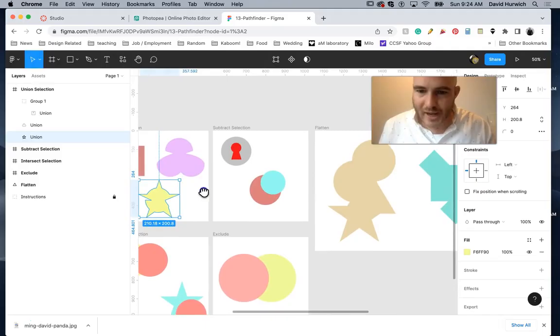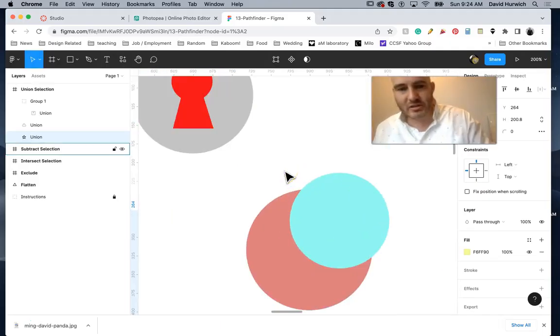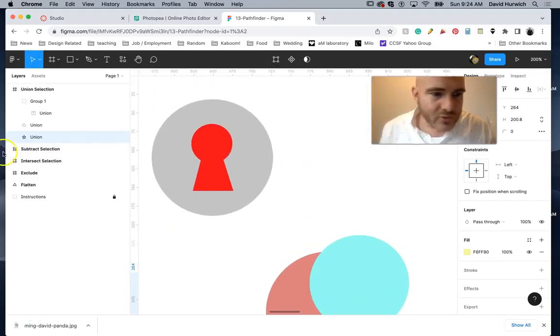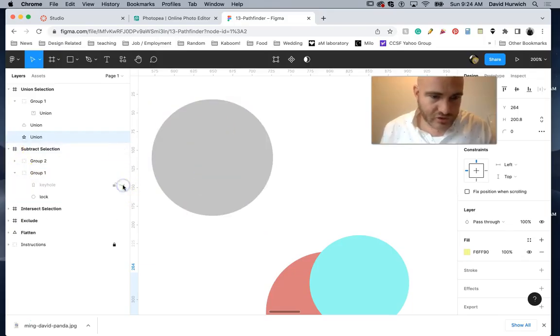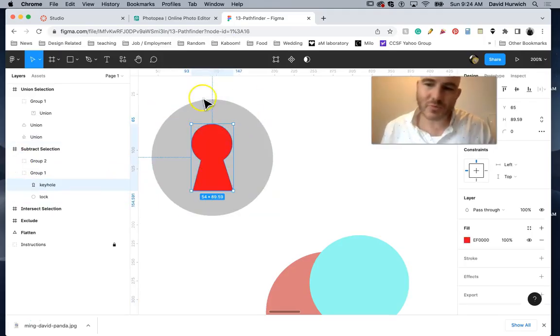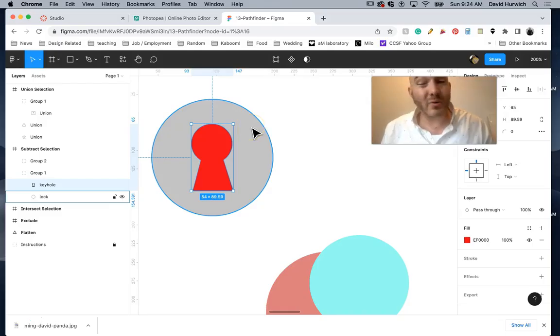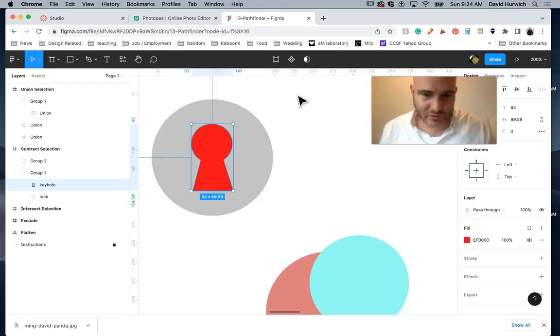We can also subtract. So what that means is right now I have a circle and a keyhole shape, this red one. I want to subtract this from the other one. What I want to do is cut it out of the middle. The way I like to think of it is like if you rolled out dough and then use a cookie cutter to cut through something. That's basically what we're trying to do here. So I want to cut this out of here and make a hole, like a donut hole.